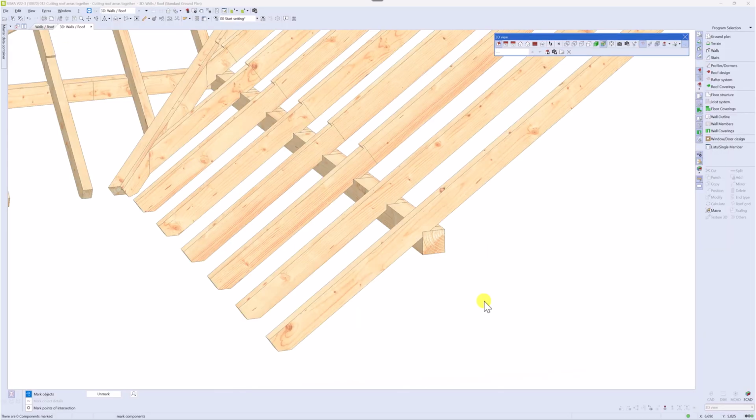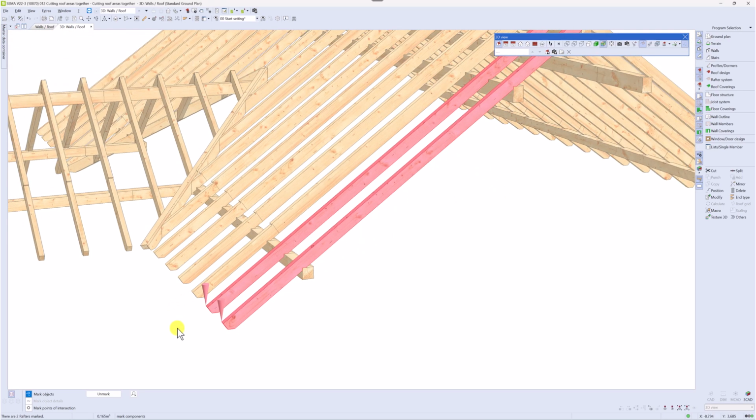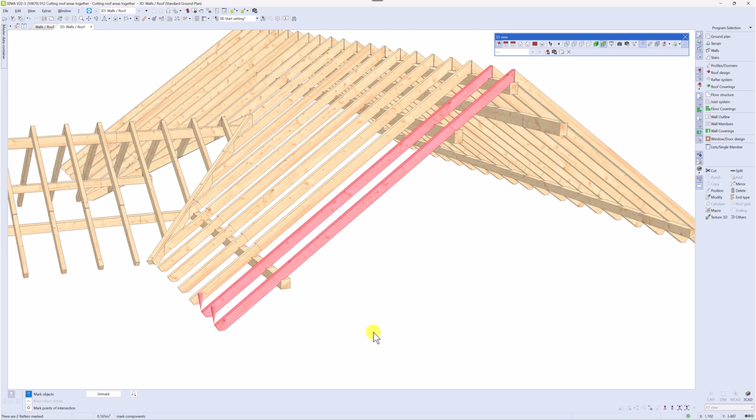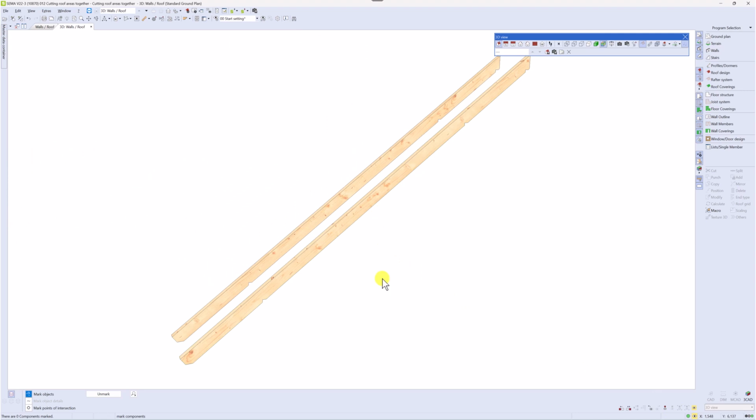How can I switch off processing separately? Well, sometimes we don't want a processing which has been created automatically. For example, the notch for the eaves boarding. For those two, it has been created for the whole length. First I would just make these two visible with this button over here.